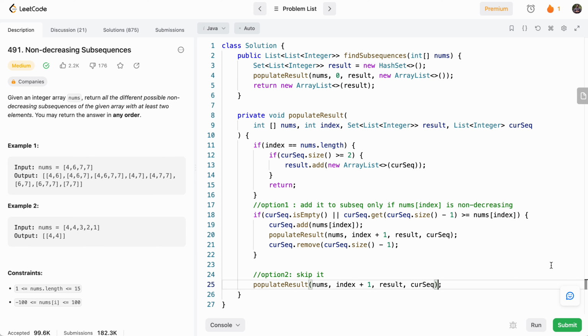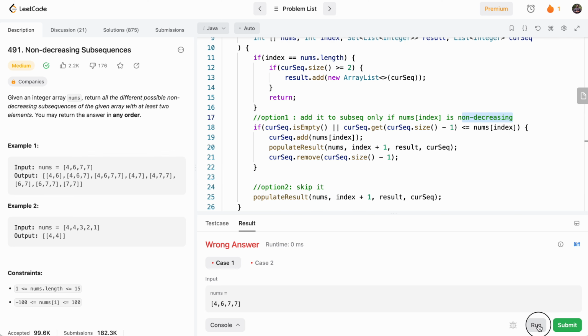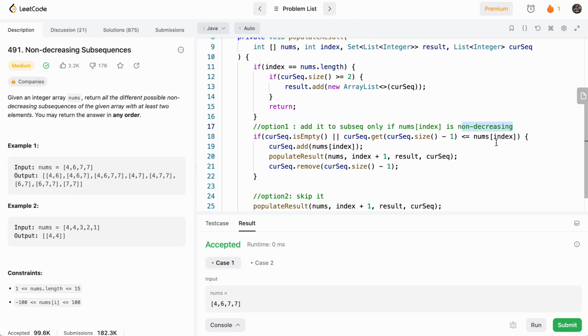Let's try to run it and see how this does. Okay, I messed this one up. This is supposed to be less than or equal to, because that's how it's non-decreasing. All right, accepted. Let's submit.